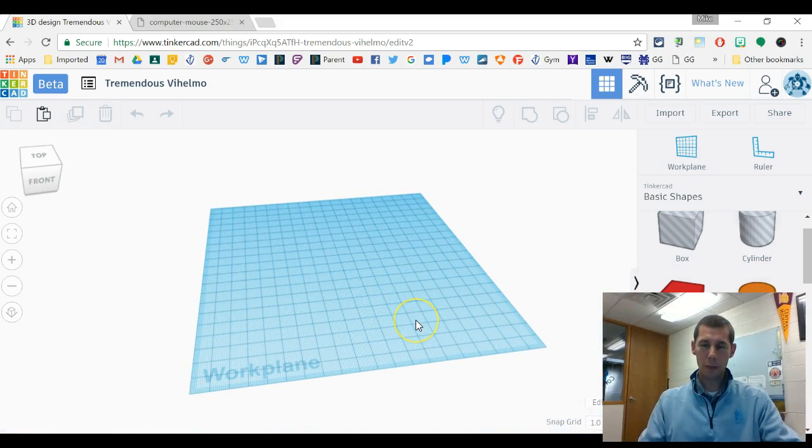So that's how you move around the interface of TinkerCAD. Once you get logged in, start a new design, go ahead and just try to move around a little bit. And I'll come back here with the next video.